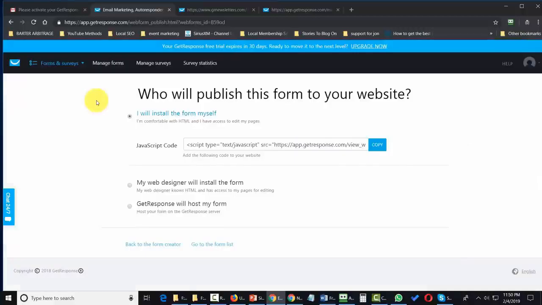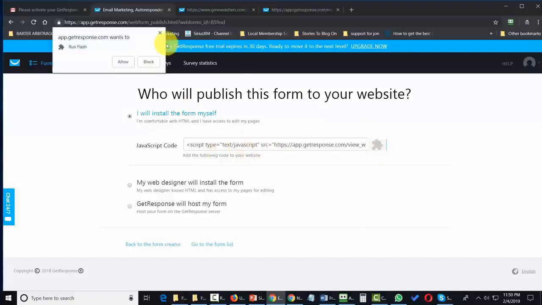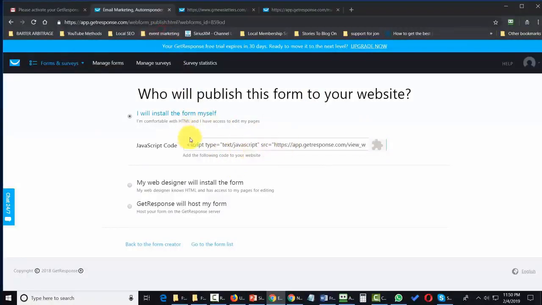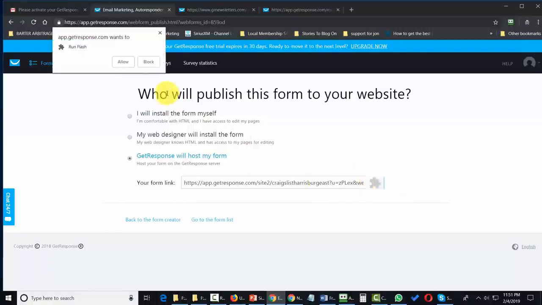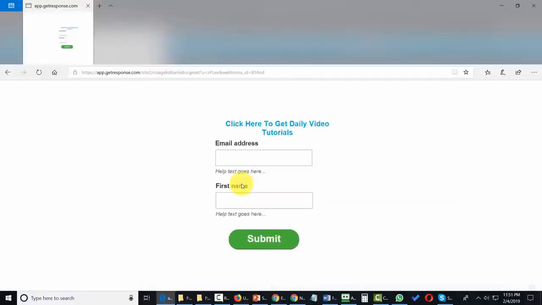Once we get to the publication page, we have a couple of choices. We can take this code and place it on our website. If we have HTML code, this code will show the form we created, or we can have GetResponse host the form, and then we don't need to have a website. We can collect names and email addresses with this link. So if we copy this link and we go to our browser, you can then see our web form.